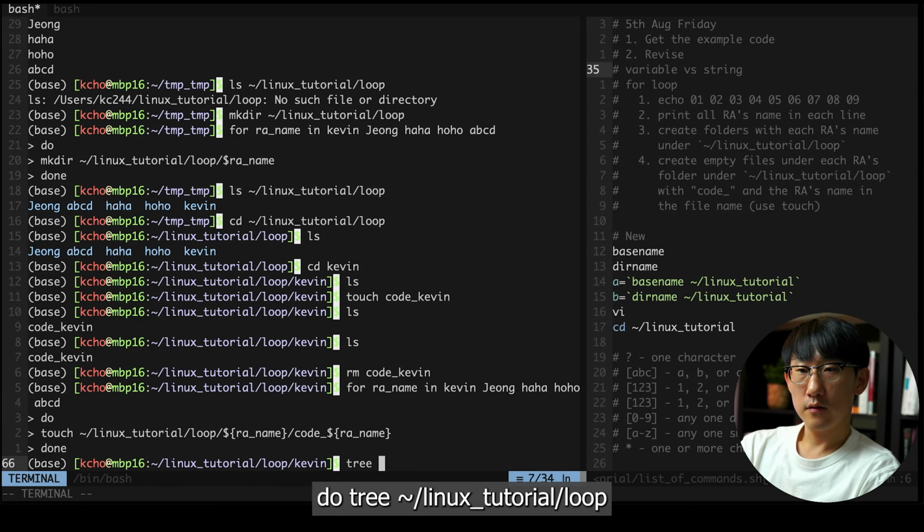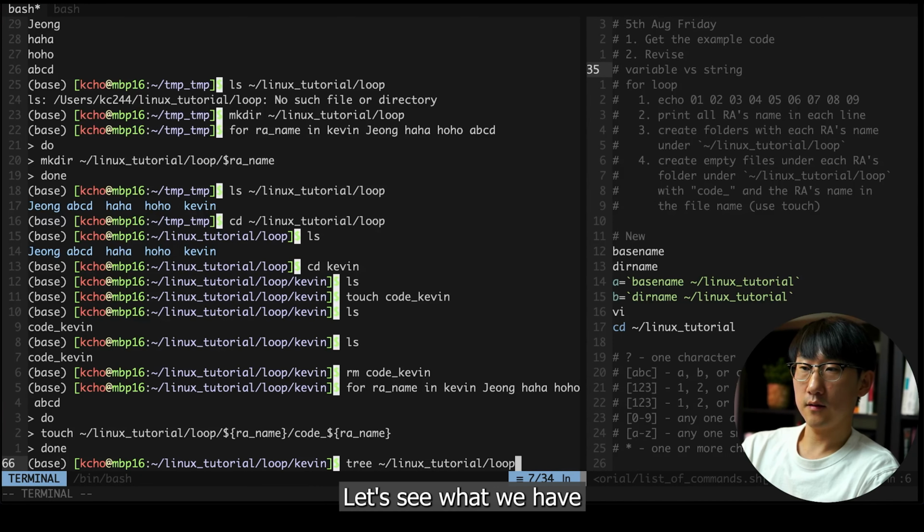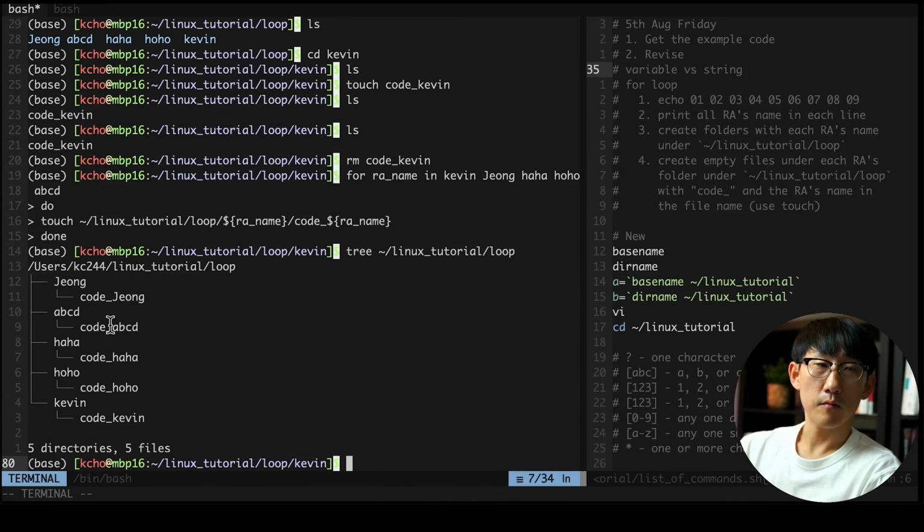So let's do tree, home directory, Linux tutorial, and loop. Let's see what we have. See? So all the array folders now contain code_array_name. All right.